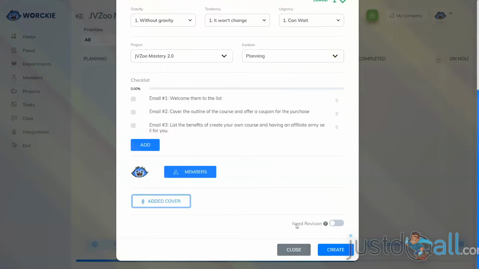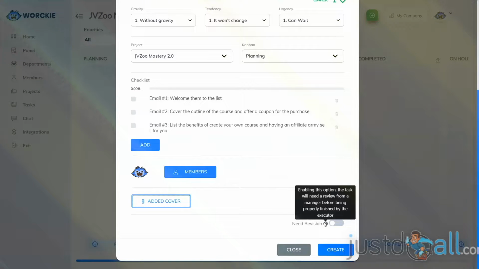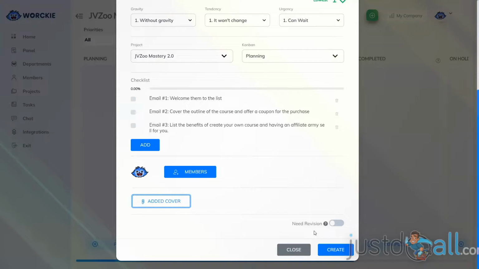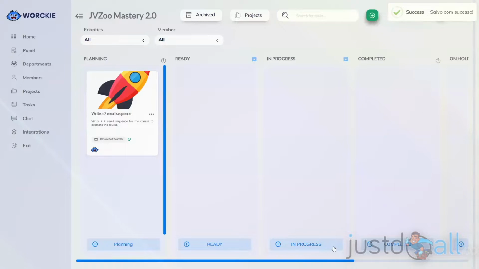The next item is need revision. If you enable this option, the task will need a review from a manager before it's allowed to be finished by the members of the task. This allows department leaders to make sure they're reviewing each task to ensure they're completed before the task is officially completed in the system. And the next step is to click the Create button at the bottom, and now you've created a new task.